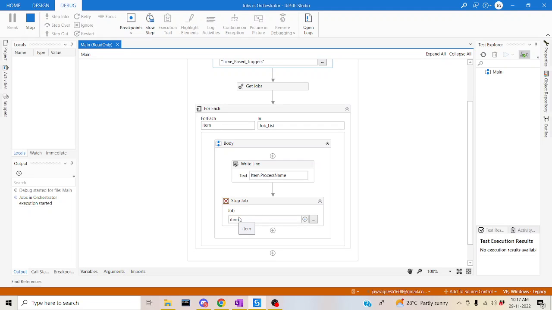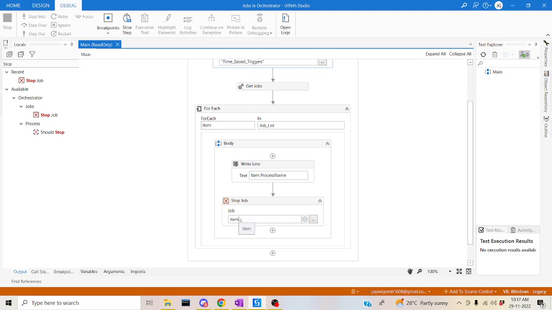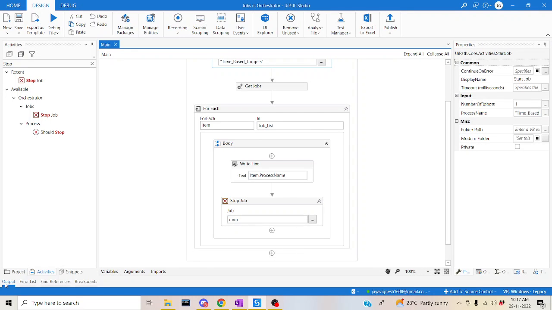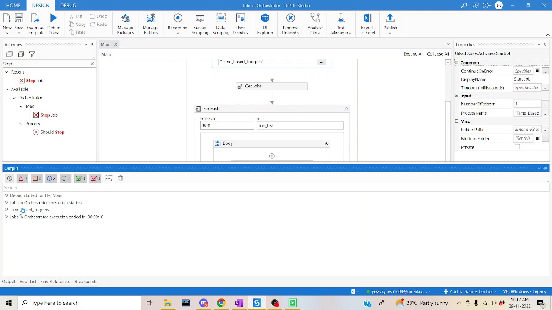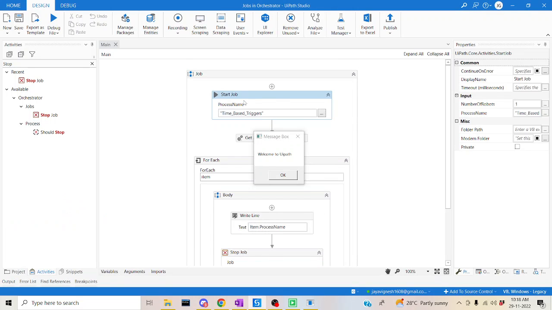It helps you filter how many jobs there are. For example, if you're in an organization and suddenly they say, just filter only these particular jobs, you can go and filter those jobs, right? See, it has filtered these time-based triggers. Why time-based trigger? Because we have started this time-based trigger, right?